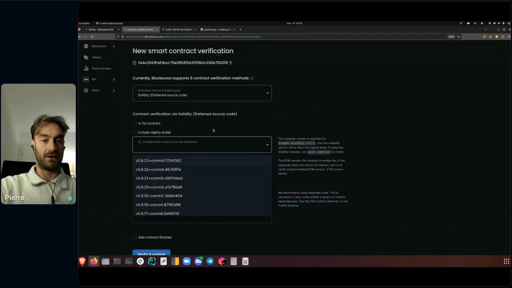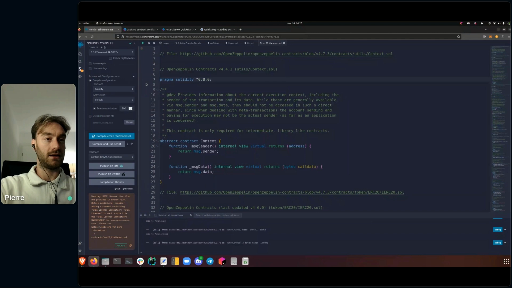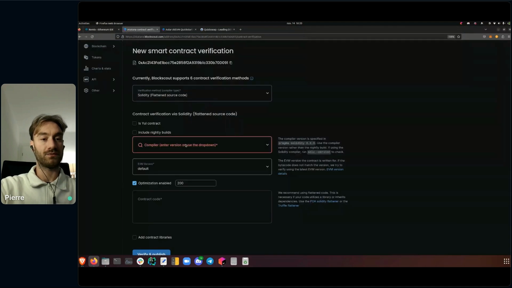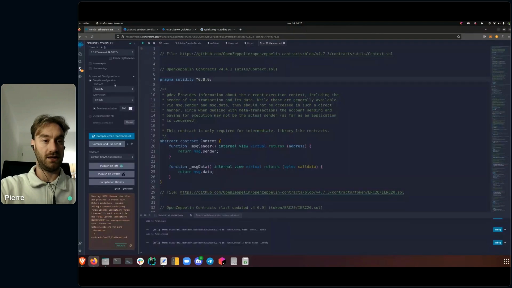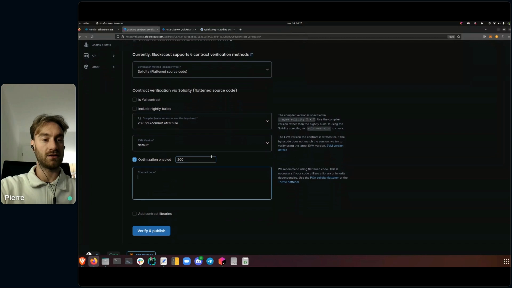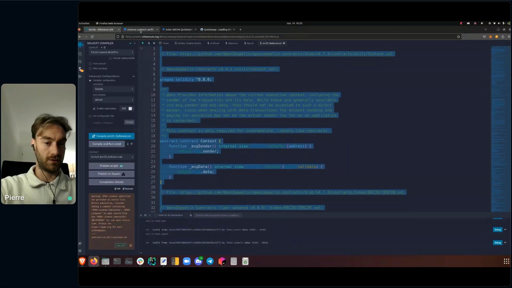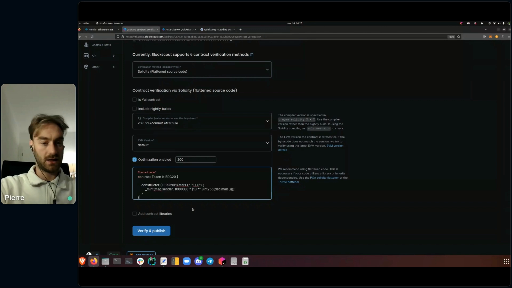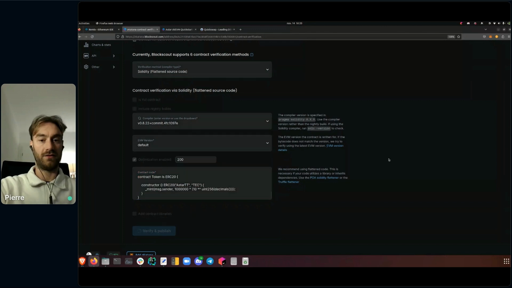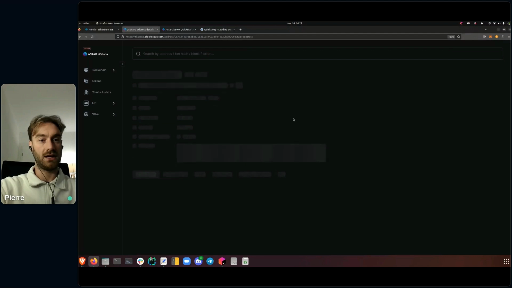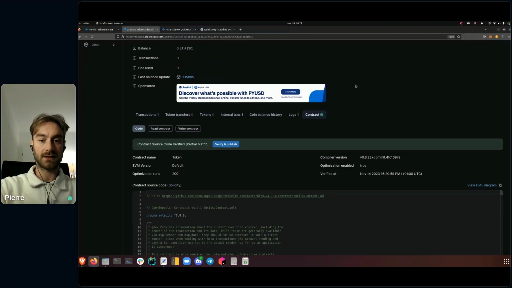Compiler version, you go to Remix, and here we use 8.22. EVM version default, and optimization enable 200, as you can see it here. Then contract code, I just copy paste all the code, and I click on verify and publish, and then it's a success.